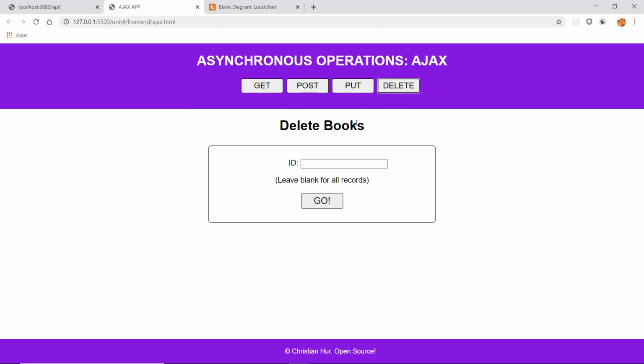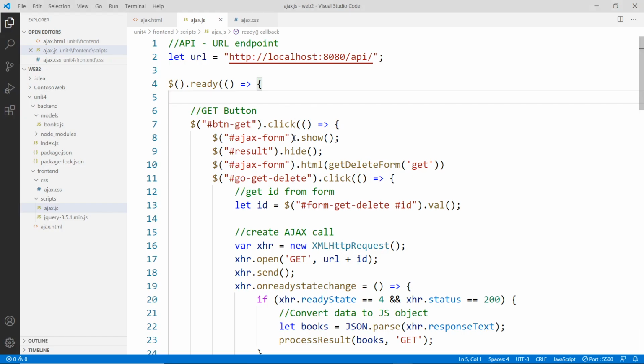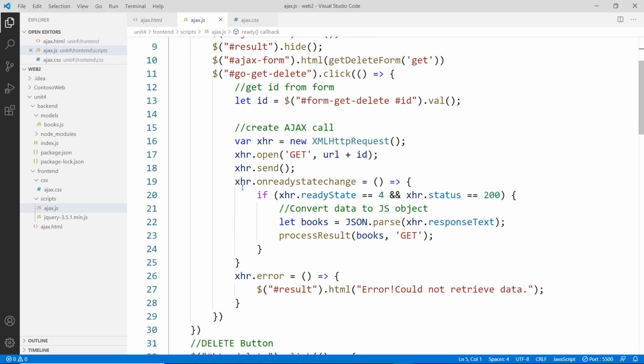So delete will be very similar to the get. It's using the same form. If you don't put any ID here, that means you can delete all of it. If you put a single ID here, you're going to find the matching ID and delete that ID. Okay, so let's go and see how this is done. The code. This is our delete here.